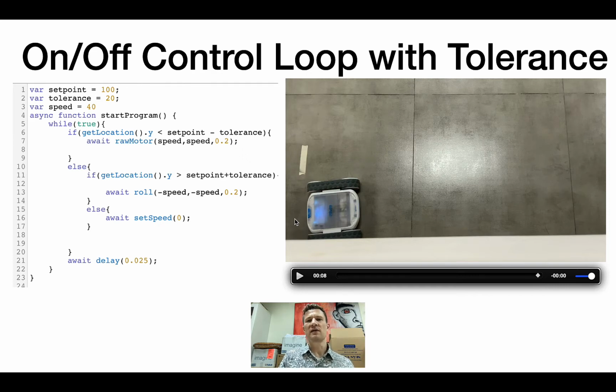If you look at all of these examples, we're using a constant speed for the robot as it's moving along the floor. But if you think about it, another way we might handle this is make it so that the robot, as it gets closer to the distance that you want it to be at, as it approaches the set point, you lower the speed.